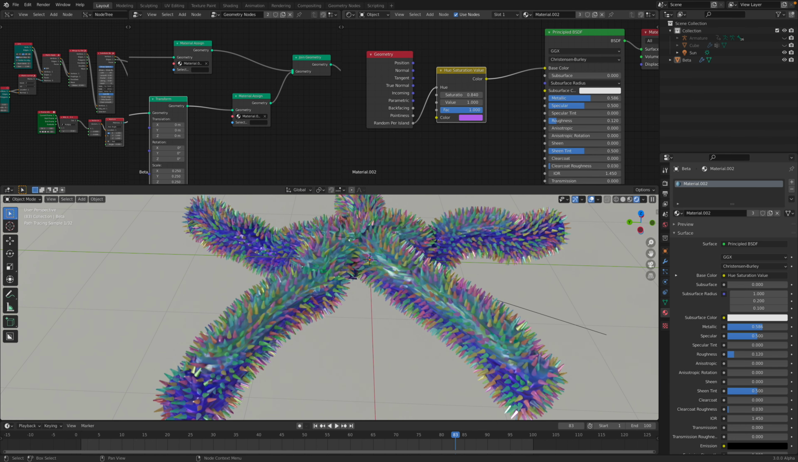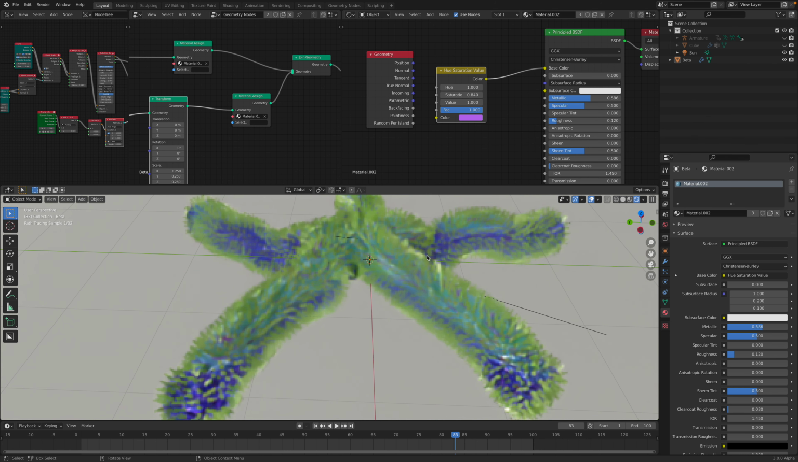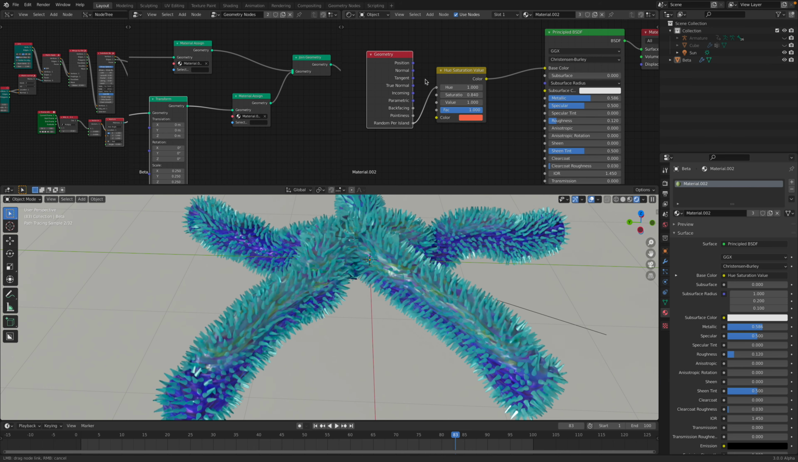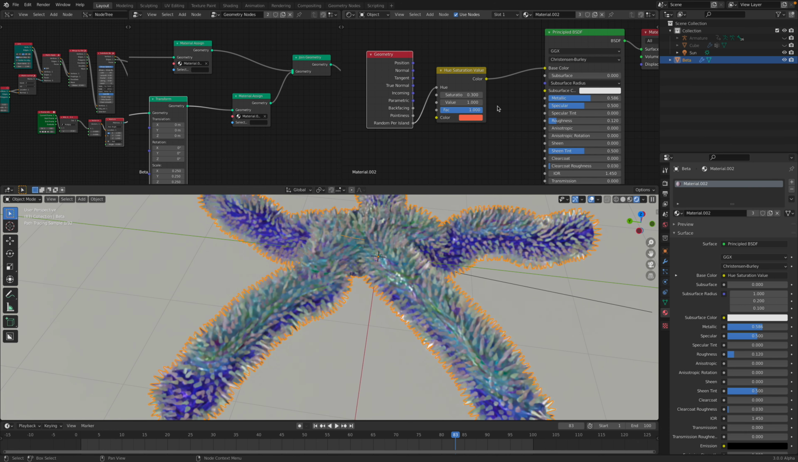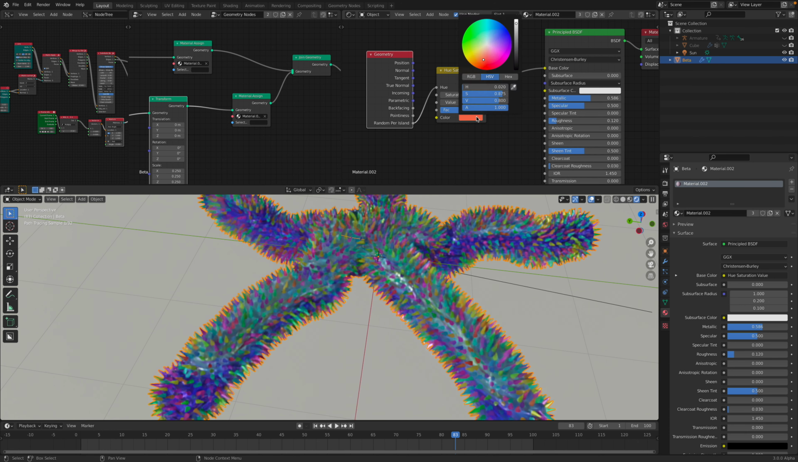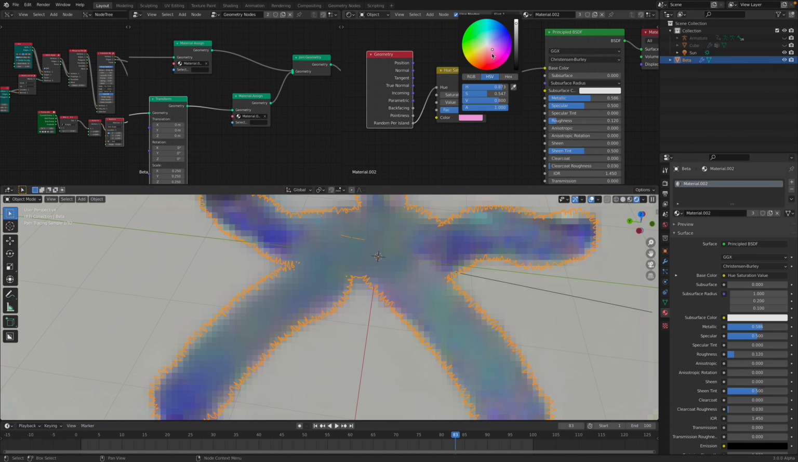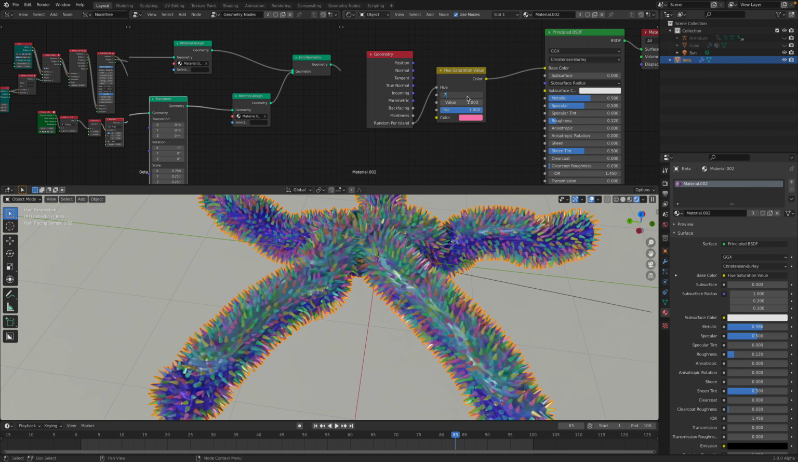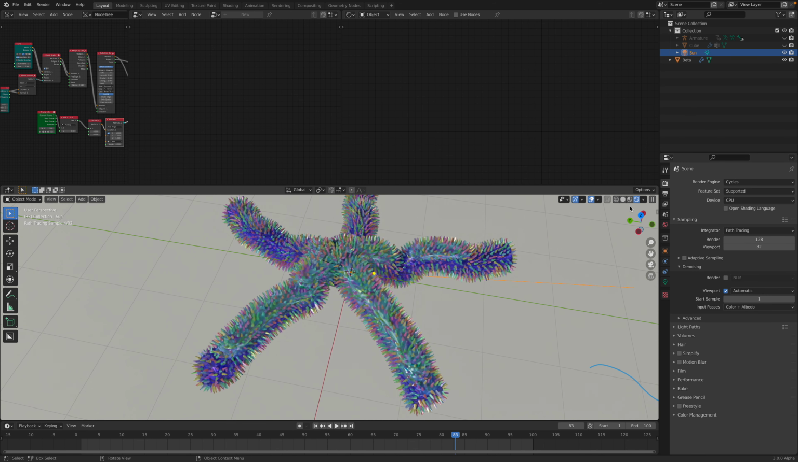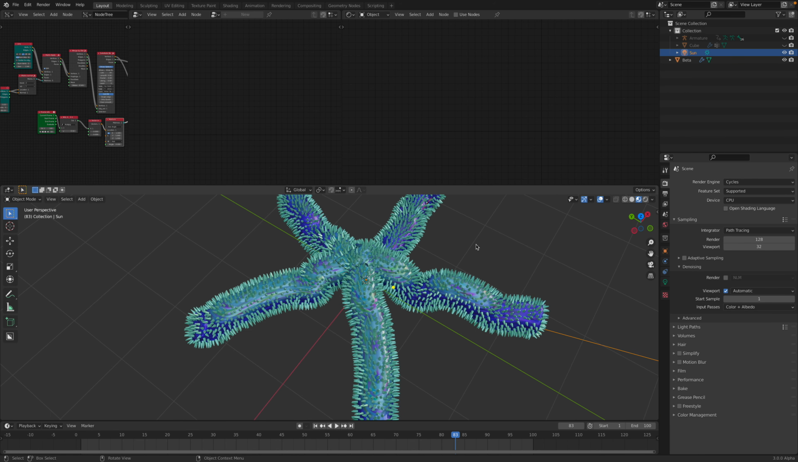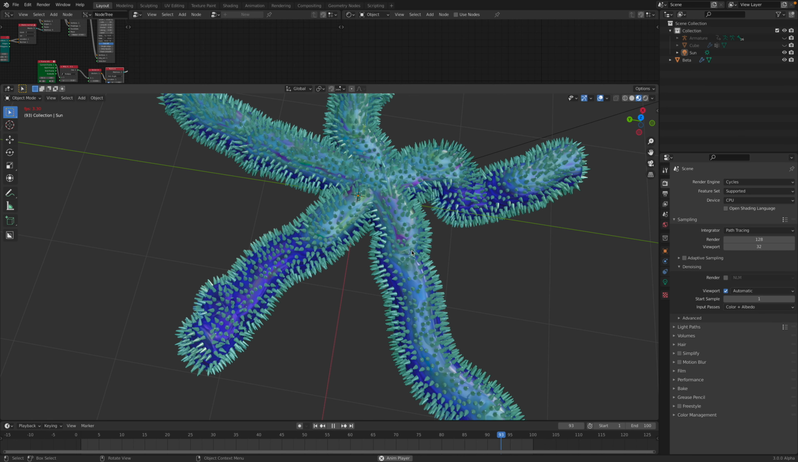Let me try, if I disconnect it, we have only a single color. But since I make it random per island for the hue, if I can reduce the hue or just actually increase it, we have random color. Maybe try to be subtle a little bit. And this should render correctly when you're using Cycles. If you use it in Eevee, it's less complicated. Yeah, we get a starfish.